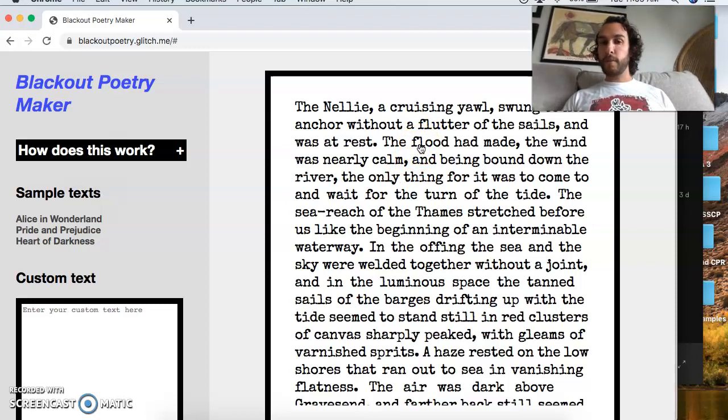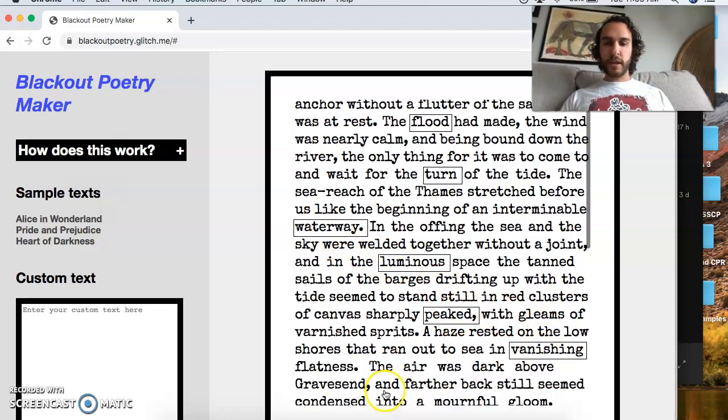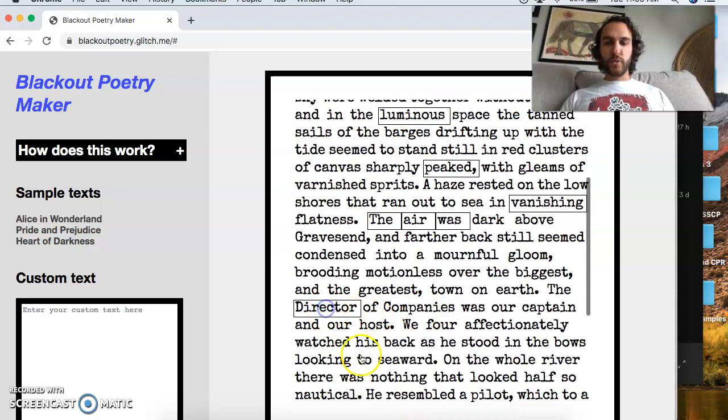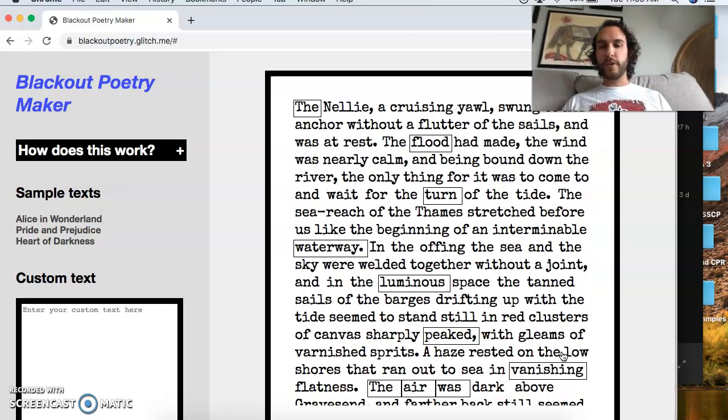So if I want to start my poem with "the," and then the next word that sticks out is "flood," then I would click those 2 words. And maybe I would want to click "turn," "waterway," "luminous," "peaked," "vanishing," "the air was," "director," "seaward," "river." I'm not sure how many that is, but the most you can use is 15.